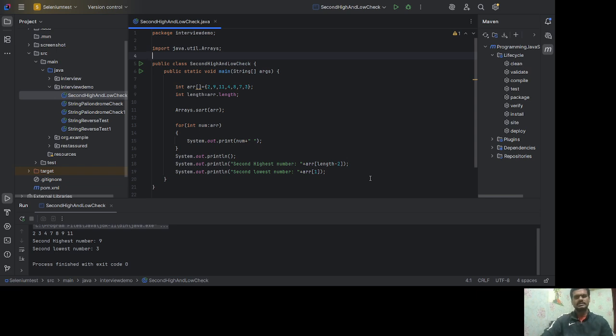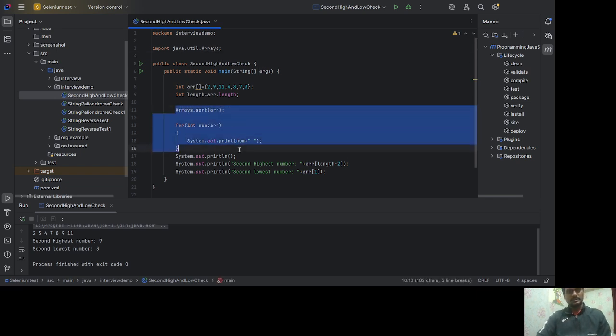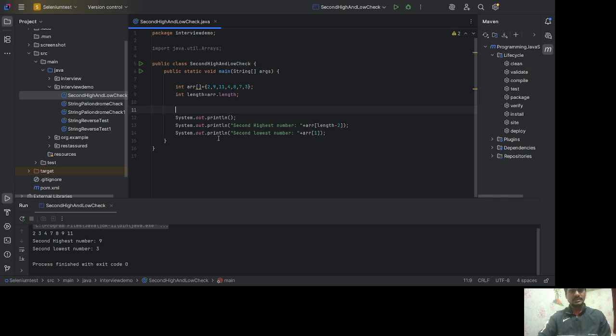Similarly, how can we do it in another way? If you don't want to use Arrays.sort, there is one more way we can do that. Let's use one for loop.